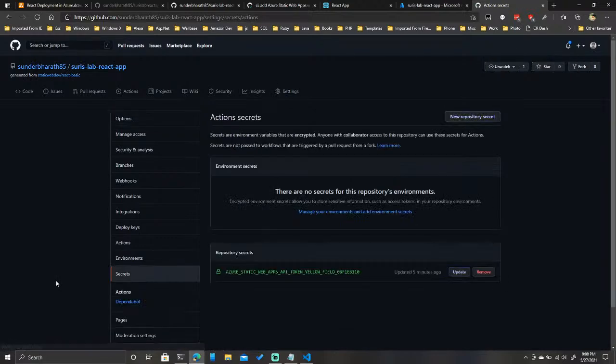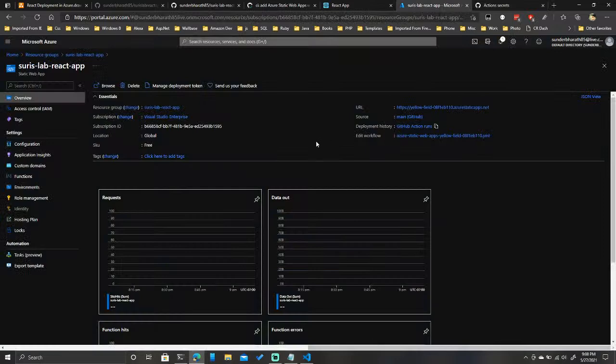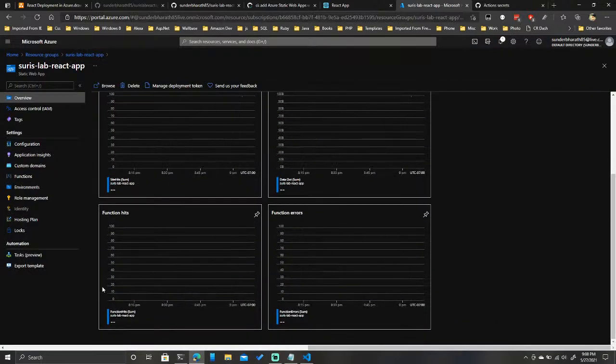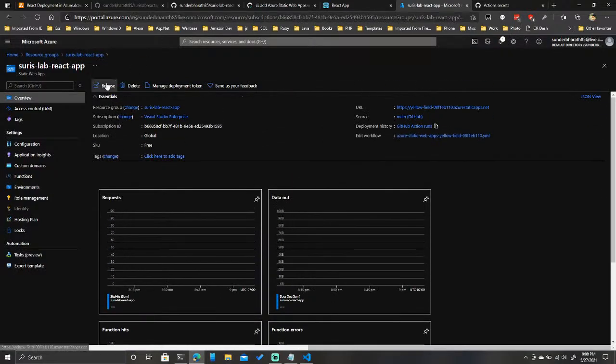So if you go to the settings, there is nothing to see here, but you can see that there is a secret. It's generated by Azure, and it was just added here. Because when I say authorize with GitHub, that's what it does, and it automatically generates the app token here. So it's cool. Now you have an app which is deployed to the world.